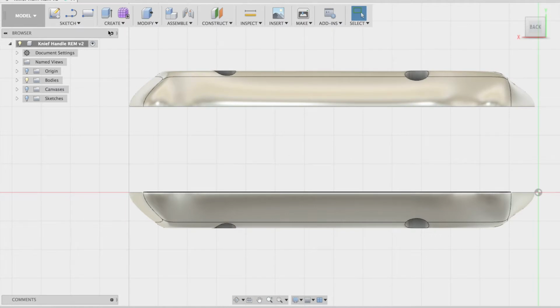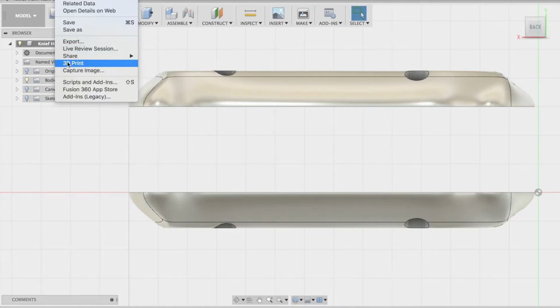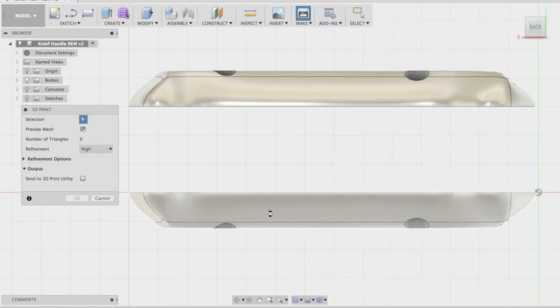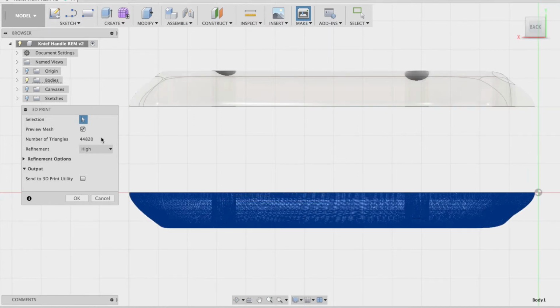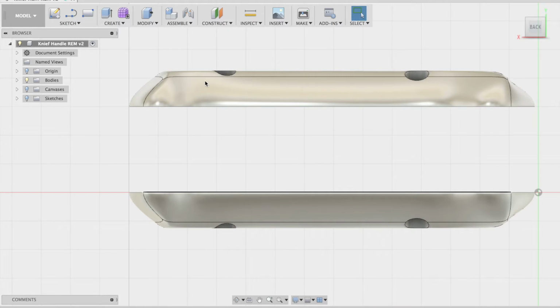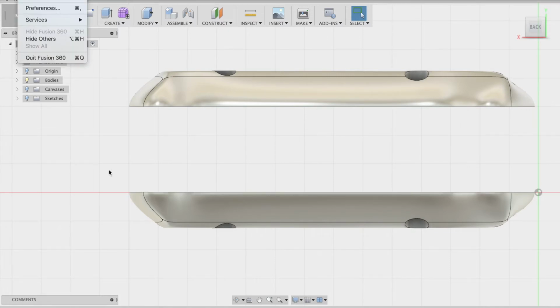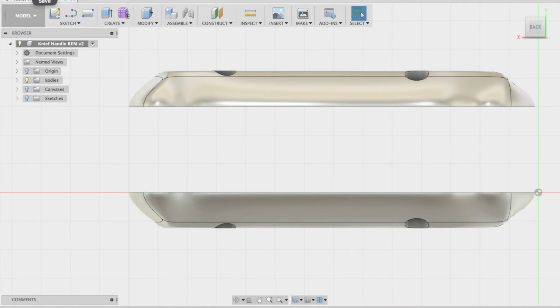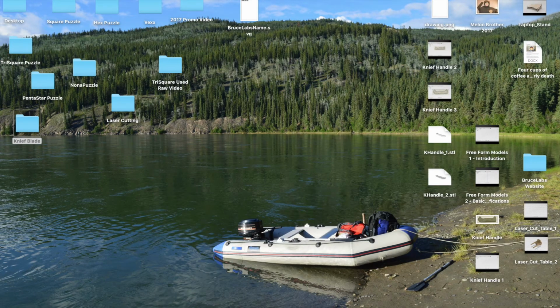Like so. And now I'm going to go to File and 3D Print, and we're going to click on this half down here. And it's equally complicated. We're going to go to OK, and we're going to do the same thing, except now I'm going to call that K handle 2, and we're going to press Save. So now we can save the full file, like so. I can get out of Fusion 360 temporarily, and we can take a look at our two knife handle files right here.